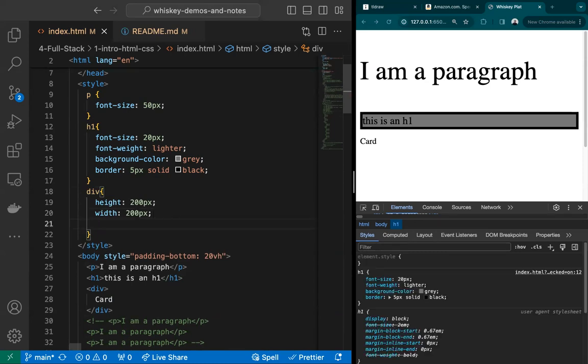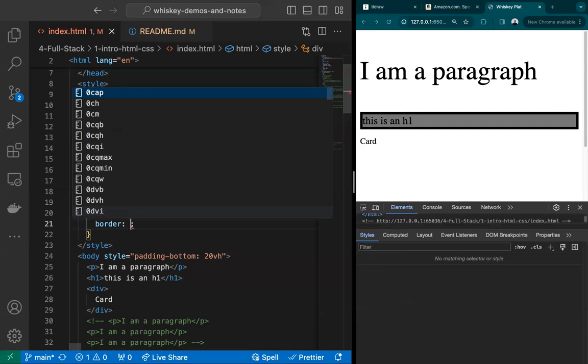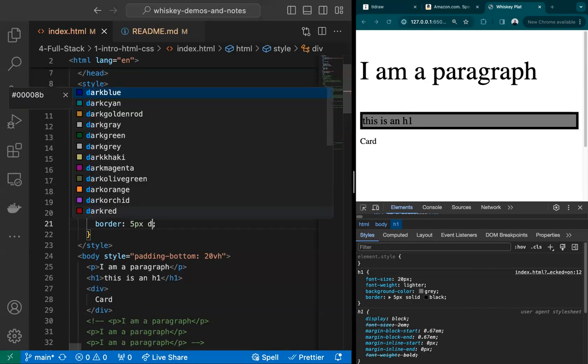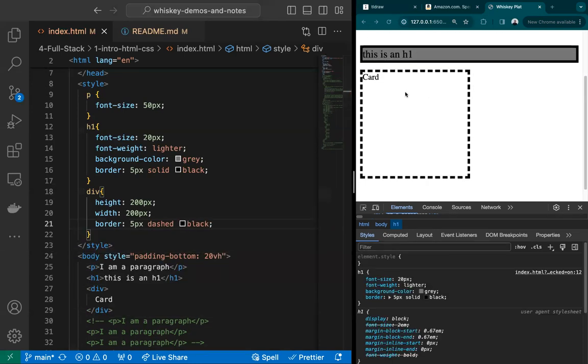Okay, now someone else, please tell me, how do I add a dashed border that will be black? I can take a shot at this. So you're gonna put border, and then I put 5 pixels, and then dash, border-style colon dashed, and then you just make it black from there. Okay, awesome. So now I can see a dashed border that has my card.